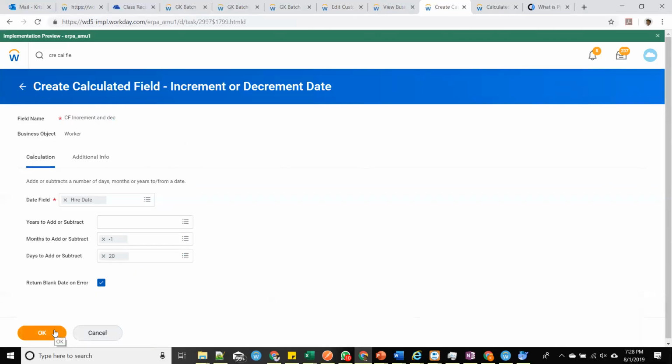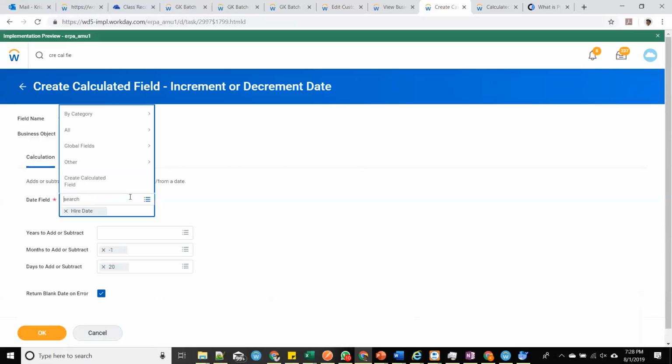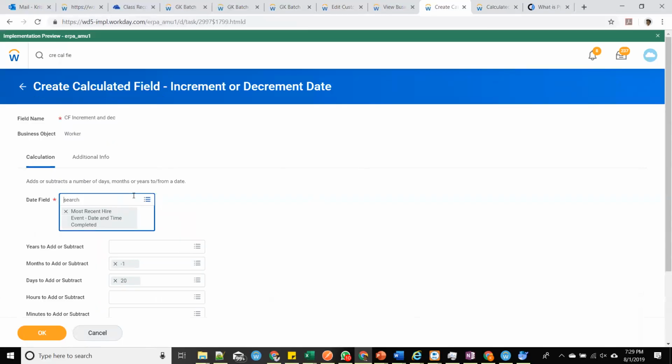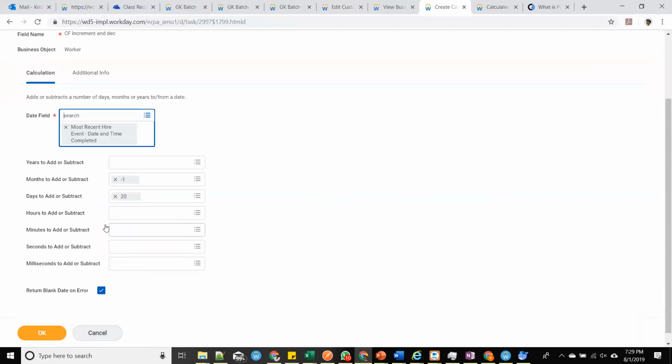So you can pick a date field and add a number of days to it or a number of years to it. And when you pick a date and time field, let's pick one, let's see, completed. Yeah, when you pick a date and time field, it's going to give you hours, minutes, and seconds also to add and subtract.